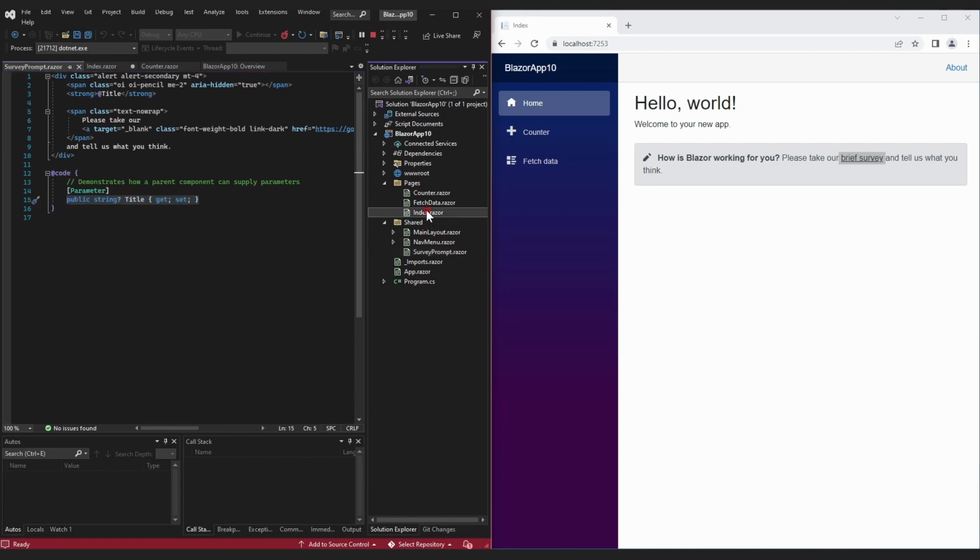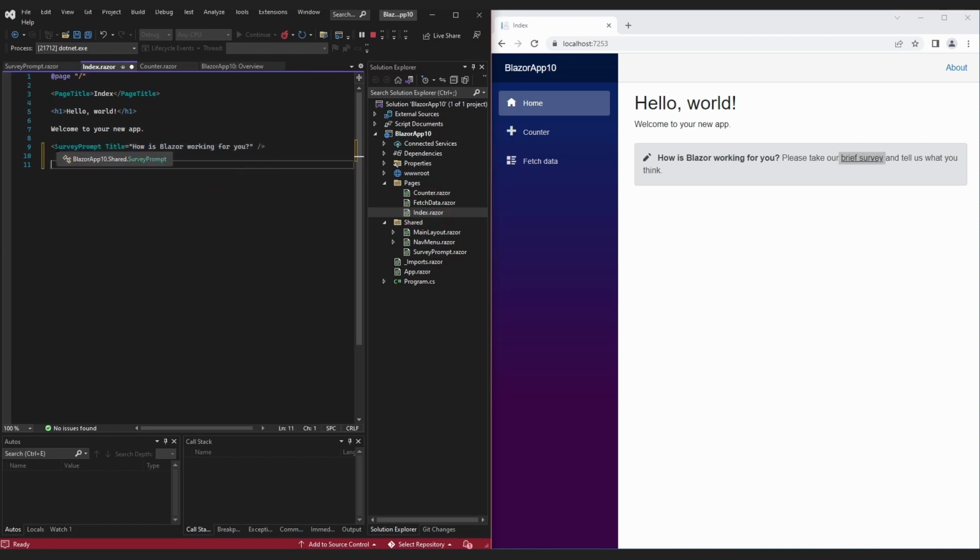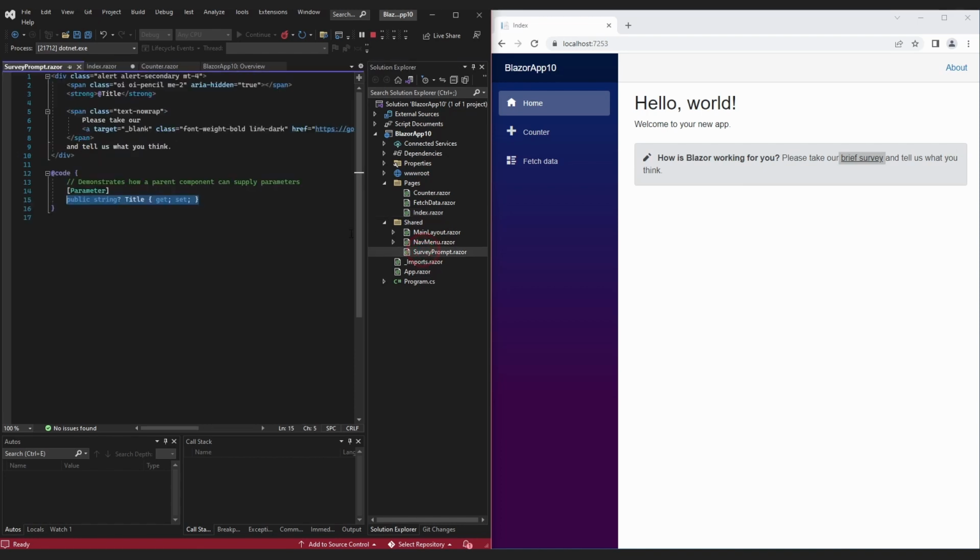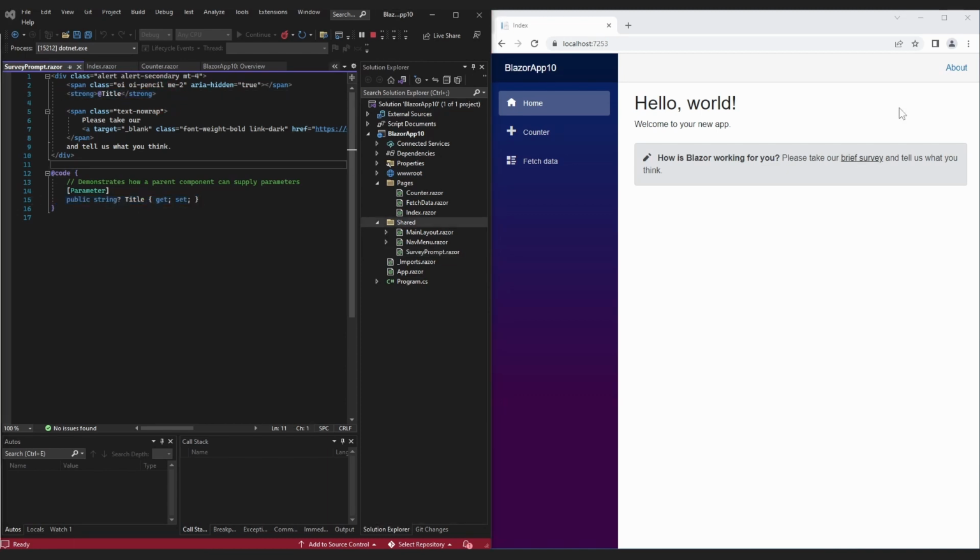So if we take a look at the index.razor file, we can see here that we declare the SurveyPrompt, just like with the other HTML tags. And then we specify the value of the title variable that is passed into the component, stored in the title variable, and then it's displayed here. Now let's learn a little bit more about how components work by creating the error message component that I mentioned earlier.